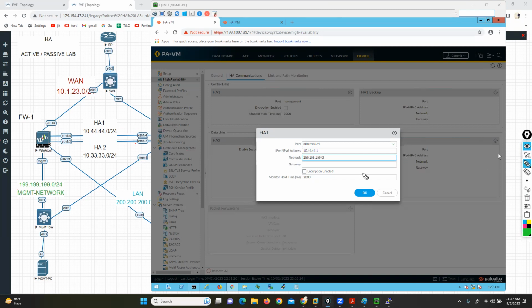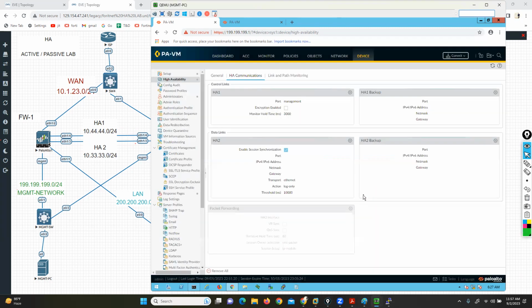Now, I told you that by default they have clear text communication, but if you want to encrypt your complete HA communication, you can just select this checkbox. I don't need any encrypted communication right now. You can just define the IP address information. You can click on OK. As per your task, 1/4 you are using as the HA1 link. And if you have a backup link, you can configure the HA1 backup. I don't have any backup right now.